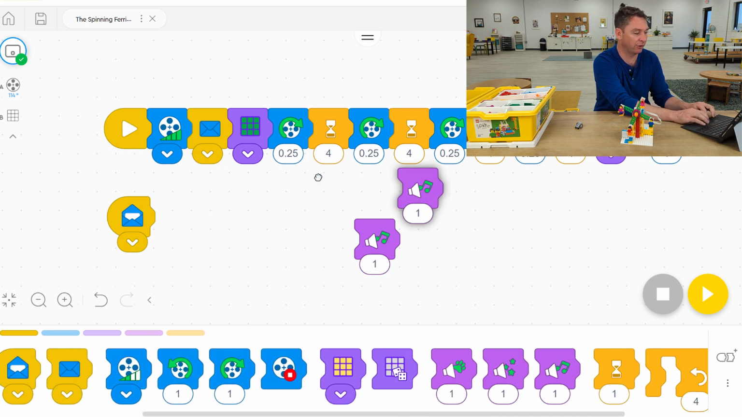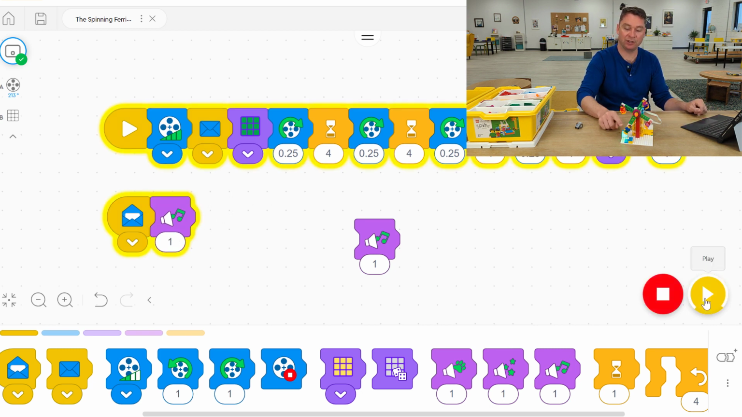So now I can put our song here. And when I push play, my light turns green immediately, my Ferris wheel starts to turn, and my music is playing as well. And that's happening at the same time. So my music has ended now, but the ride hasn't quite started yet.